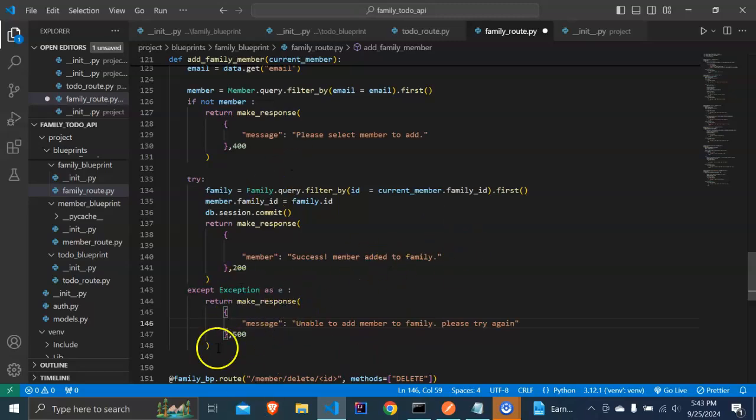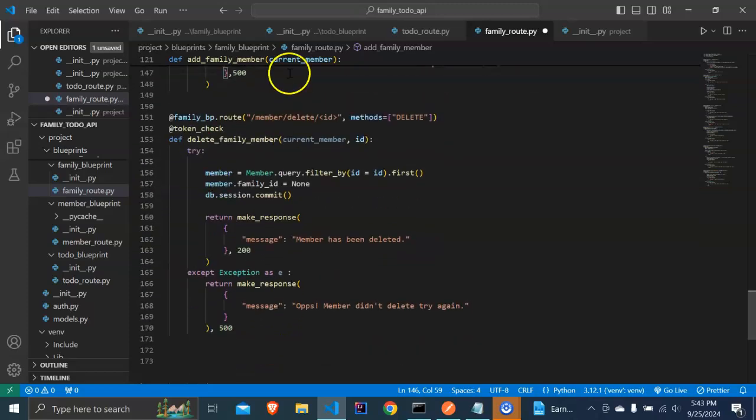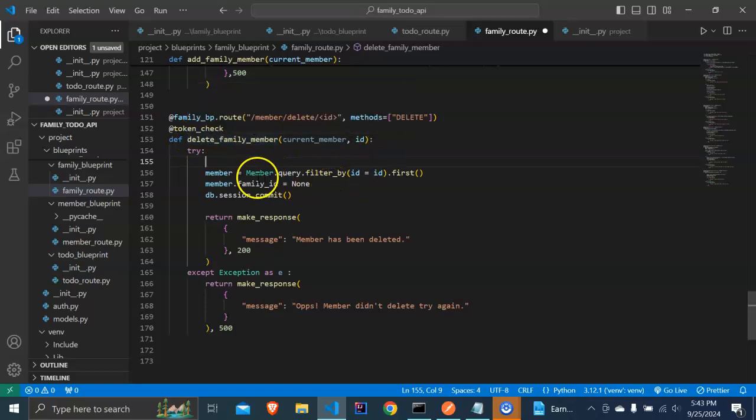So this, like I said, rinse and repeat, same structure, just different variables. This is our delete family member route. As you can see, the route at the top, method, name, parameters. And right here, all we're doing is trying to find a member. The way we find a member is by the ID specified by the path.